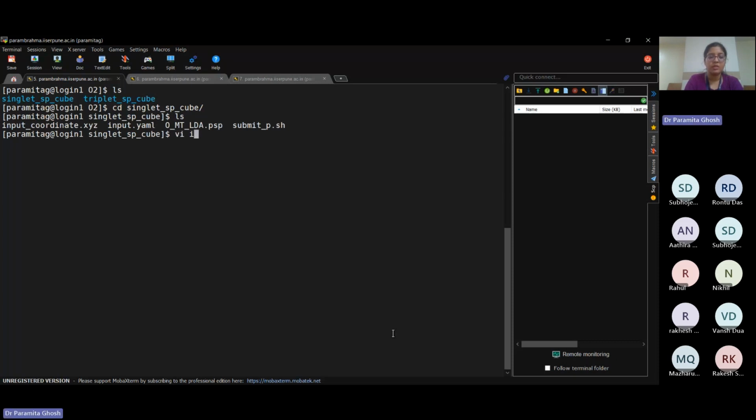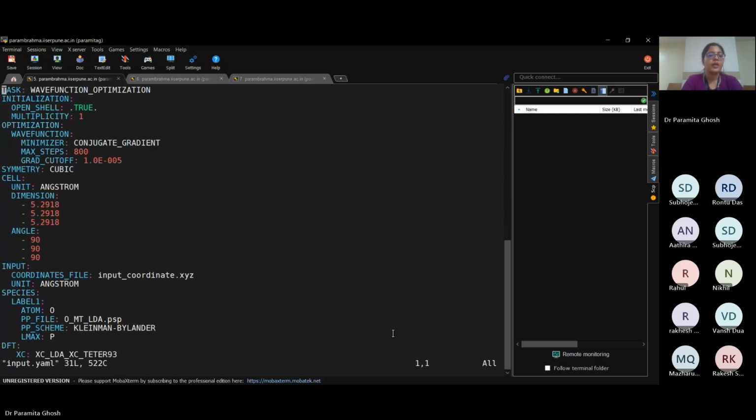Now let's check this input.yml. We will perform wave function optimization, so here we have mentioned wave_function_optimization. Now we want to do an open cell calculation. For that there is a keyword: you have to mention initialization, and under this initialization there is an option open cell. If you want to perform an open cell calculation, you have to write true here. For a closed cell, you have to mention false.